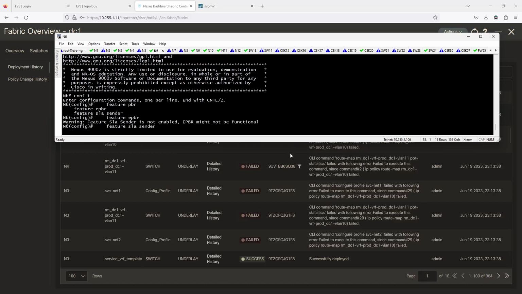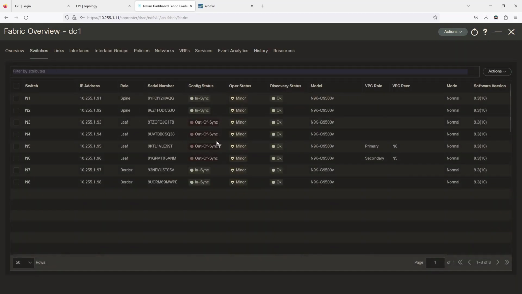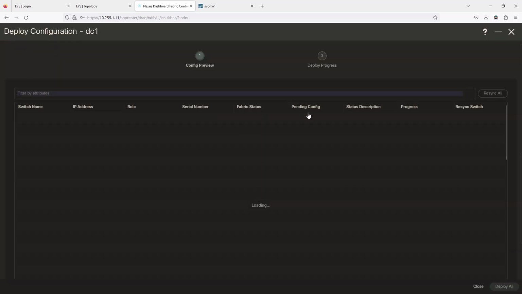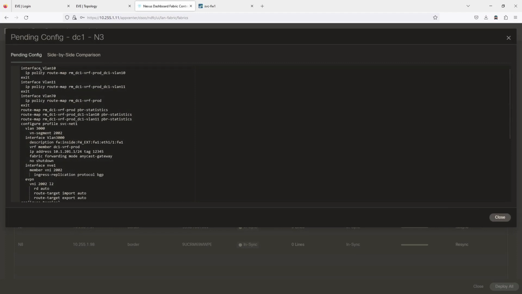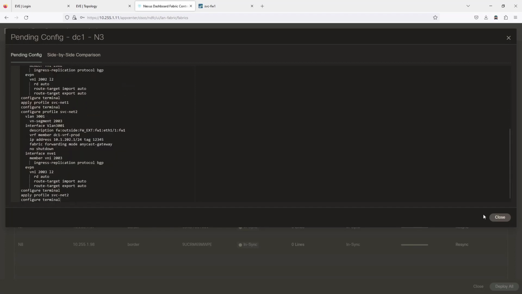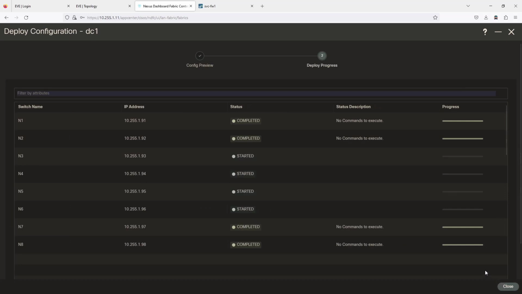All right, so the idea now is if we were to go back to switches, we're going to see they're out of sync. We're going to say actions, recalculate, and deploy. Now that those commands have been pushed, at least the features are there. On Nexus 3, we have all these commands, so underneath you have the IP policy route map. I'm going to say deploy all and see if enabling the feature PBR helped.